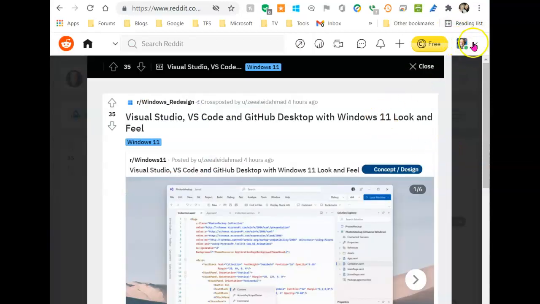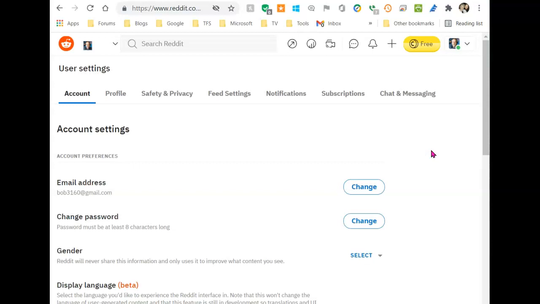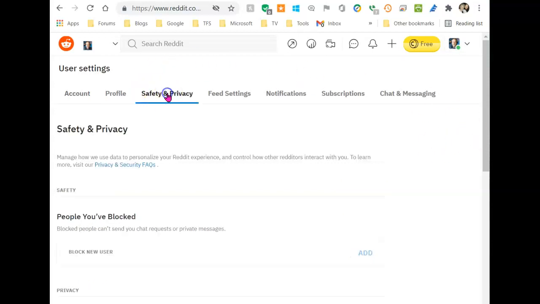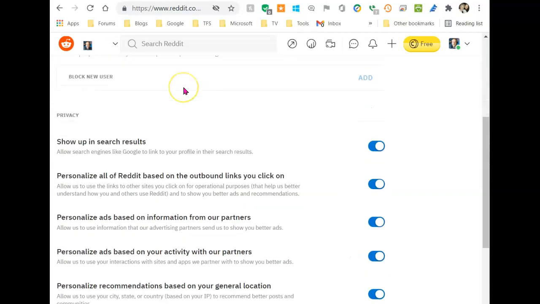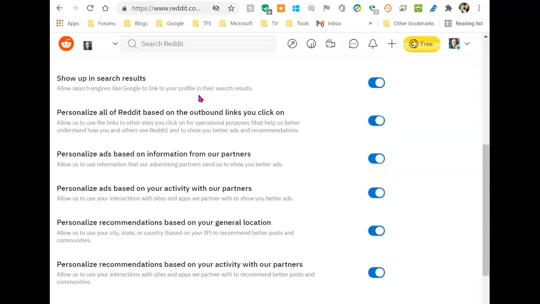Start by clicking on the down arrow next to your avatar in Reddit. Yes, you have to log into Reddit to make these changes. Click on that down arrow. Once you get here, click on User Settings. When this opens, we want to go to Safety and Privacy. And once you get here, we've got a whole bunch of things that we want to uncheck.